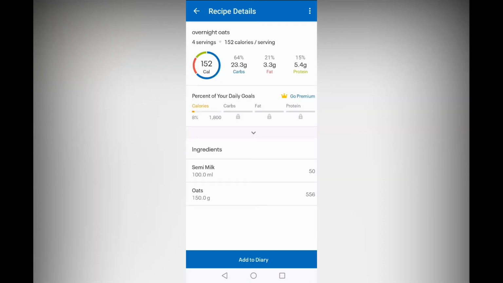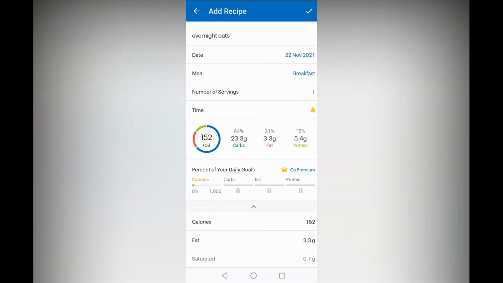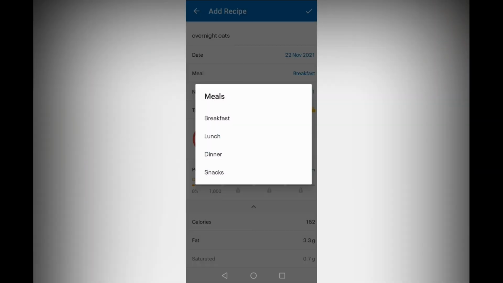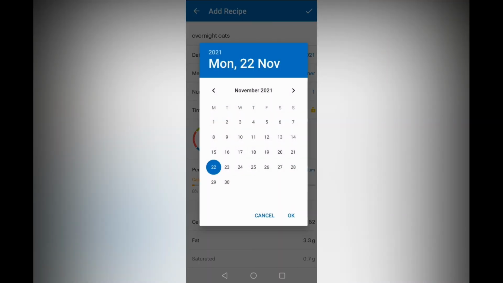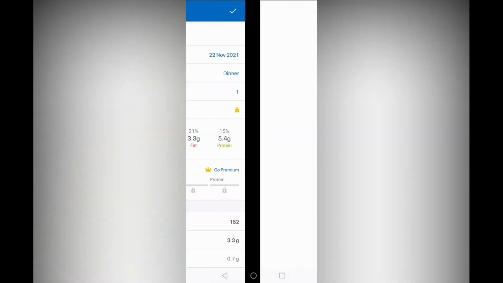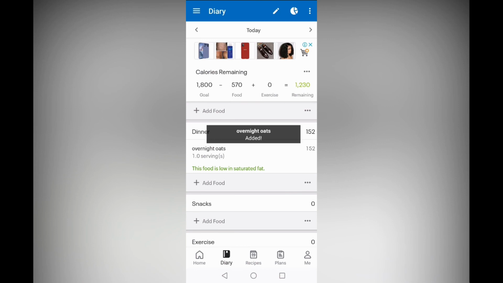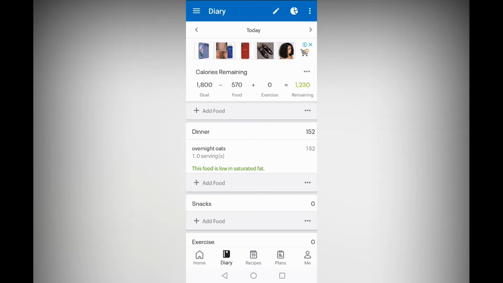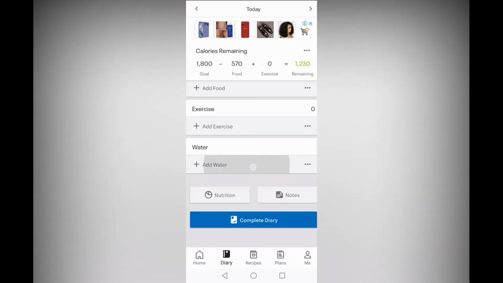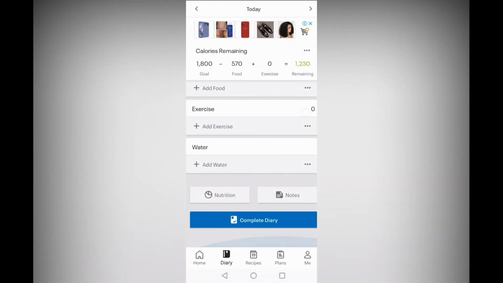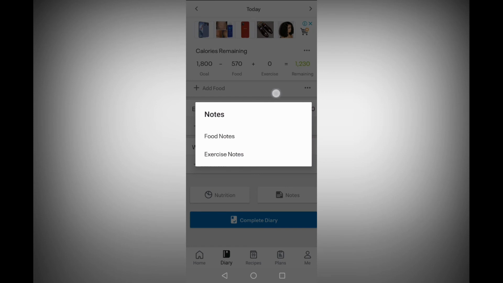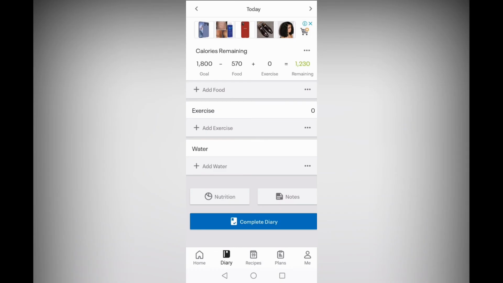and then it will ask if you want to add it to your diary. Say yes. Oh, that's what I'm going to have for dinner. You put it here, dinner, or choose the date you want. I'm just going to leave it for today. Click on that, and it's added it. It's telling you that this food is low in saturated fat. You can add your water for the day. Add notes. I've never used this feature, but obviously you can add notes here.